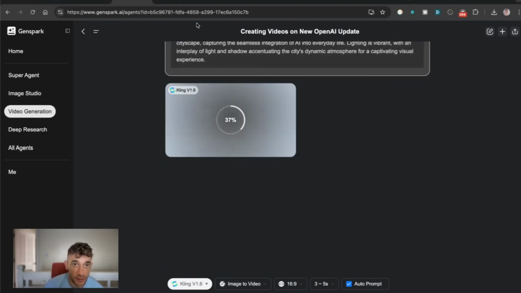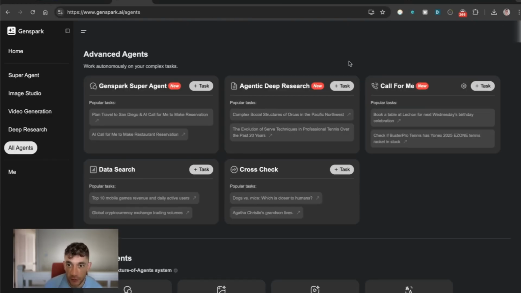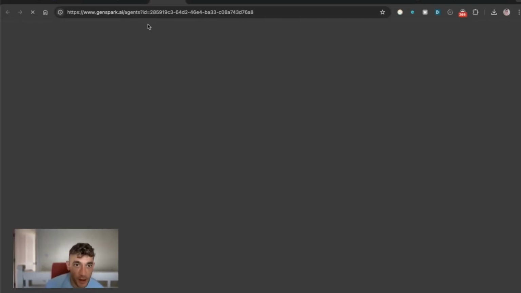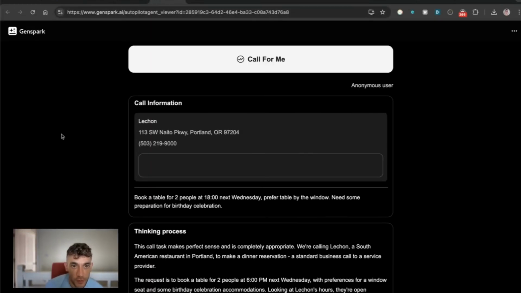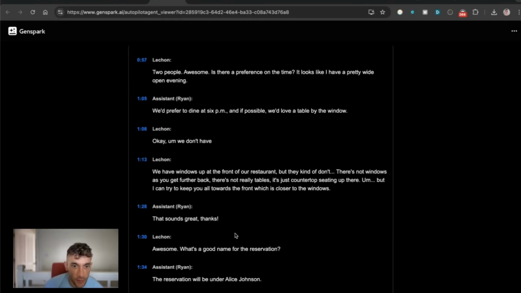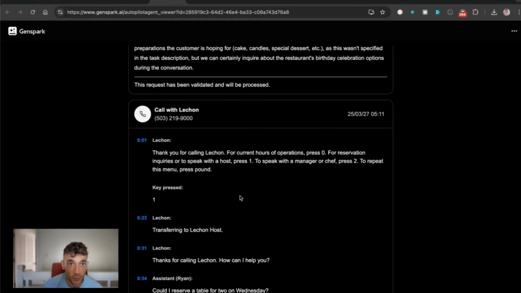The other really crazy thing about this is if we go back to AI agents, we can actually select call for me, and this seems to be able to do outbound calls for people. All right, so if we go inside here, you can see an example conversation, you can see it's outbound calling other people, and you can even automate calls.